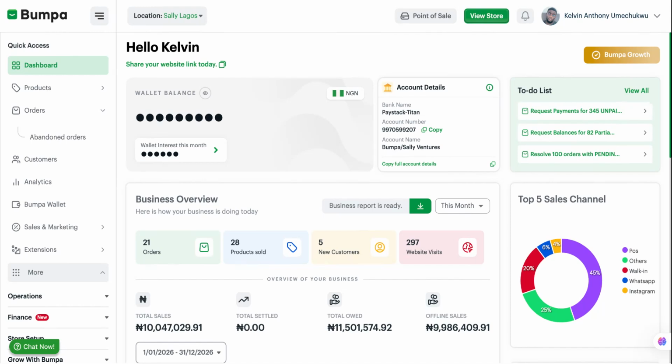So once you've signed up, once you've started running your store and your website, everything that you record is saved on the Bumper app. Now, the dashboard gives you an overview of some of the information without you needing to go deep into the app to see some of these things. So let's take it step by step.